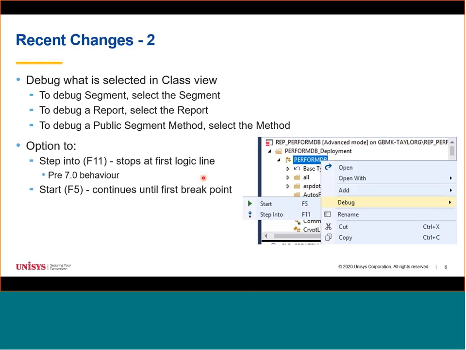Pressing the start button or F5, which is the normal way of starting debugger, now will continue until you find the first breakpoint. So again, it's not so much that it speeds it up, it just takes out a step in the process. You don't need to remember to wait for that screen to come up and then say continue. It will now continue until you get to the first breakpoint that you've defined. So again, they've just made it a little bit easier.